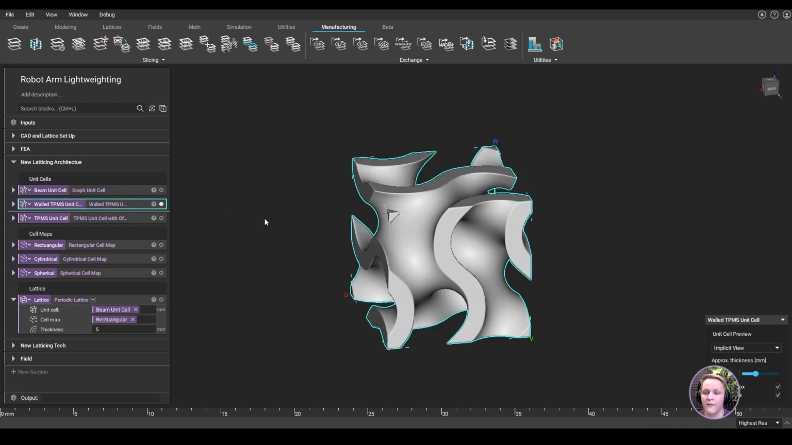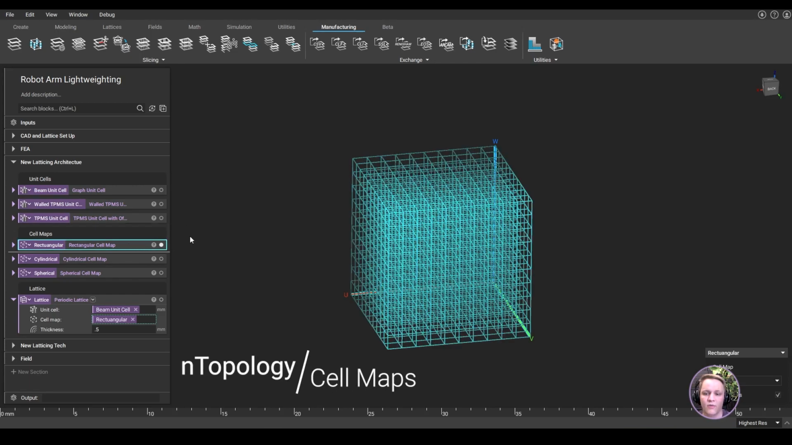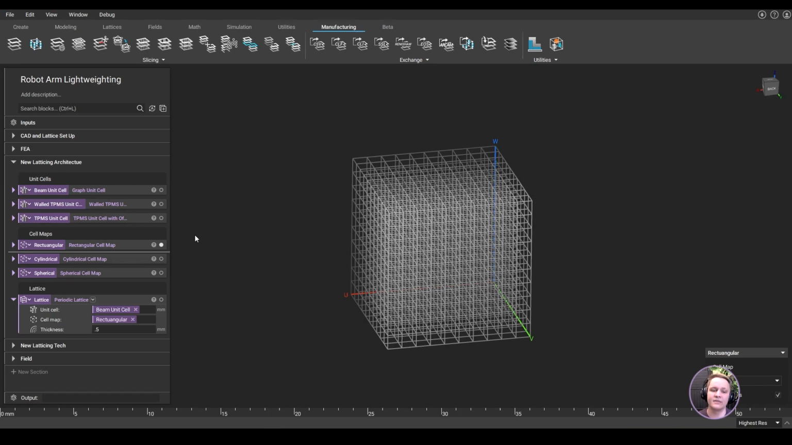Whether it's a graph unit cell, a walled TPMS, or a standard TPMS, we have this easy visualization available to us. Not to mention that we've also broken up these cell maps into their own individual components. So let's take a look at one of those. What I'm looking at here is a rectangular cell map. Now we have a multitude of different types of cell maps. We're going to look at a few of them here.